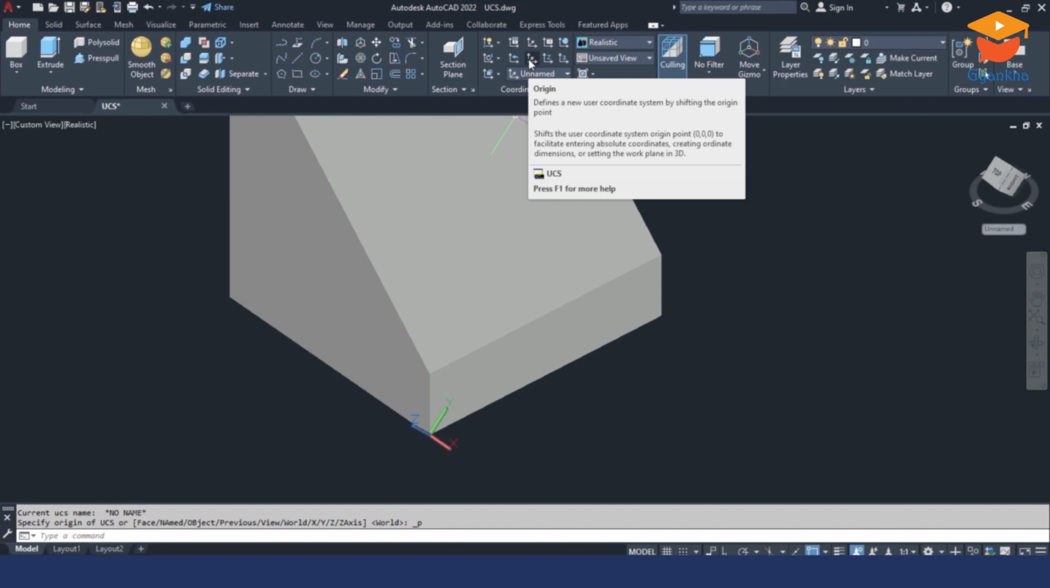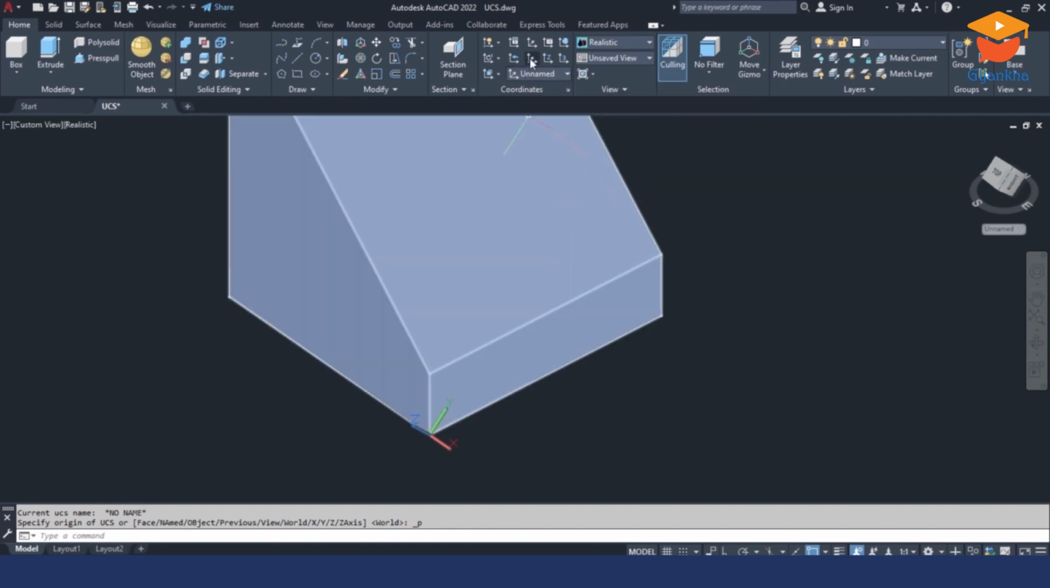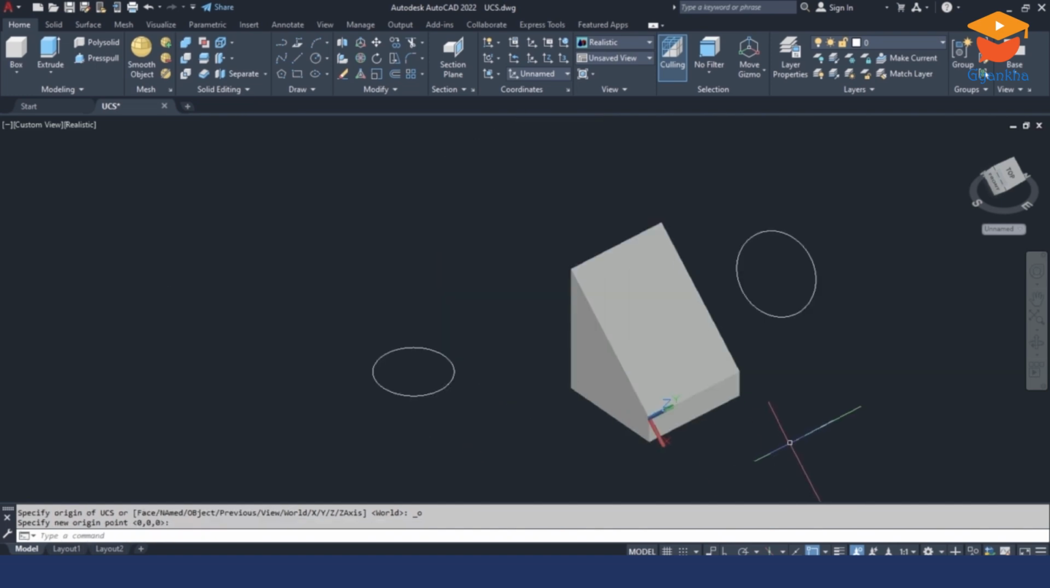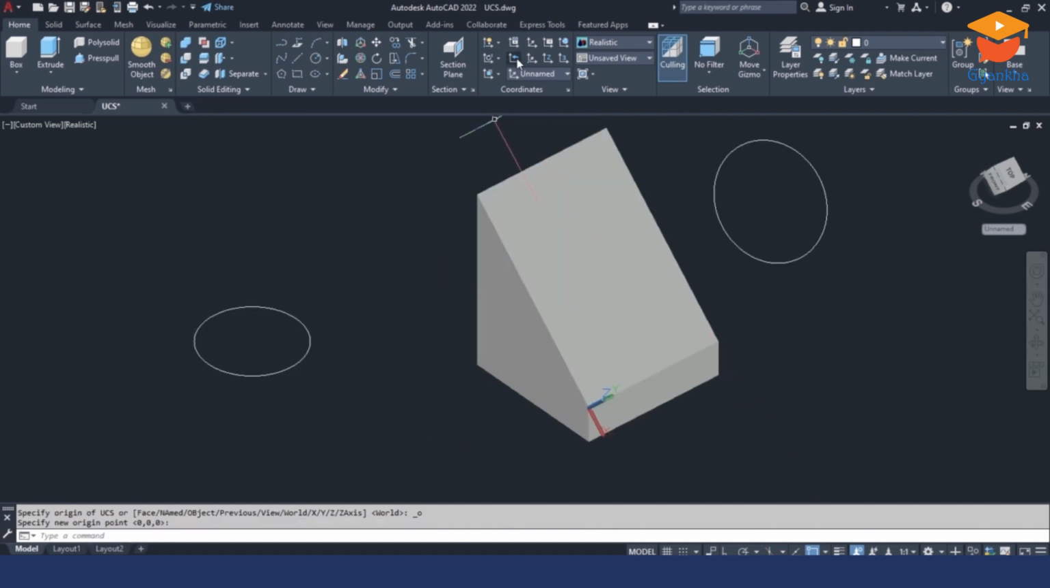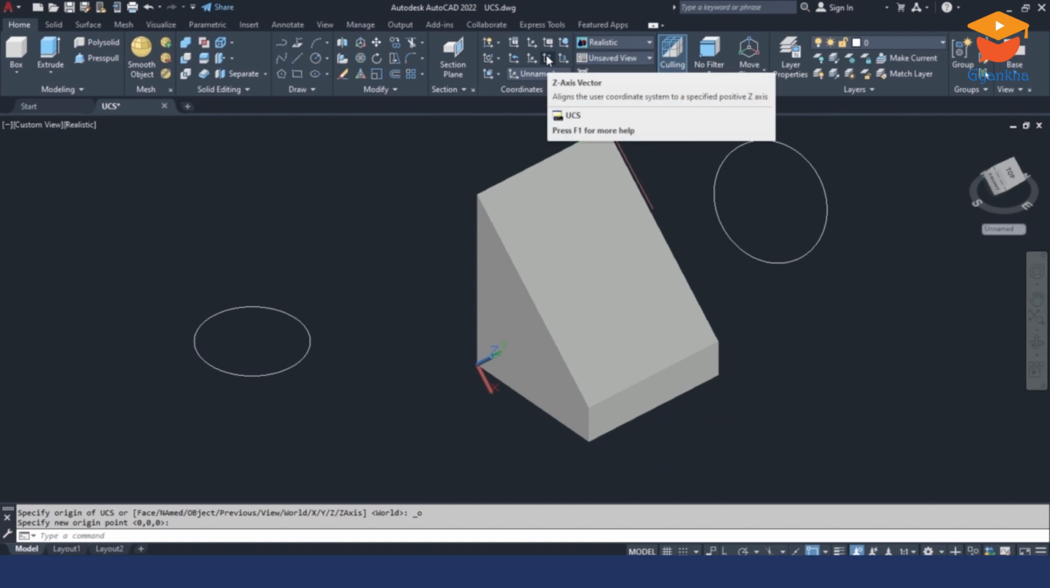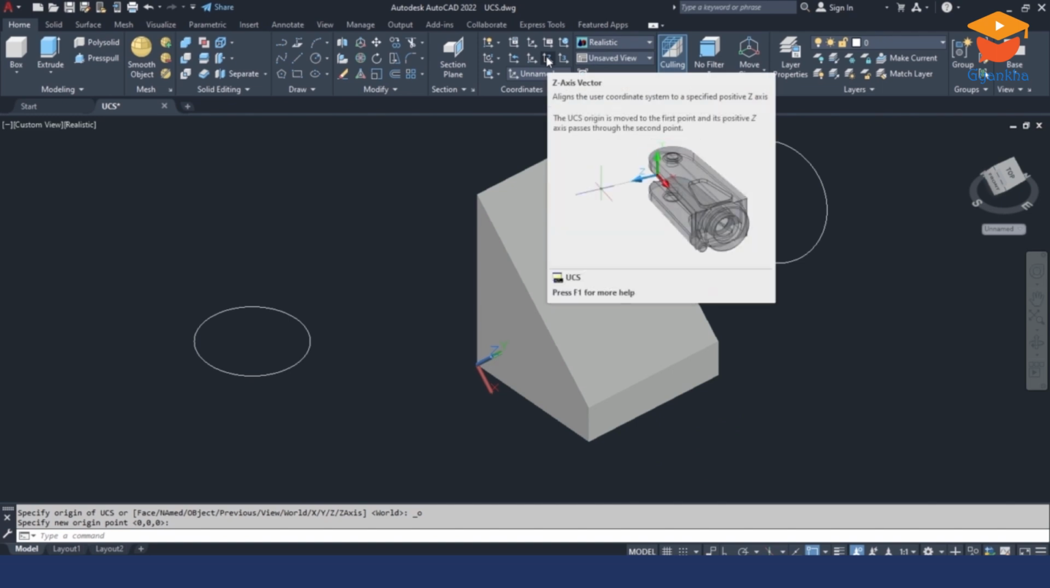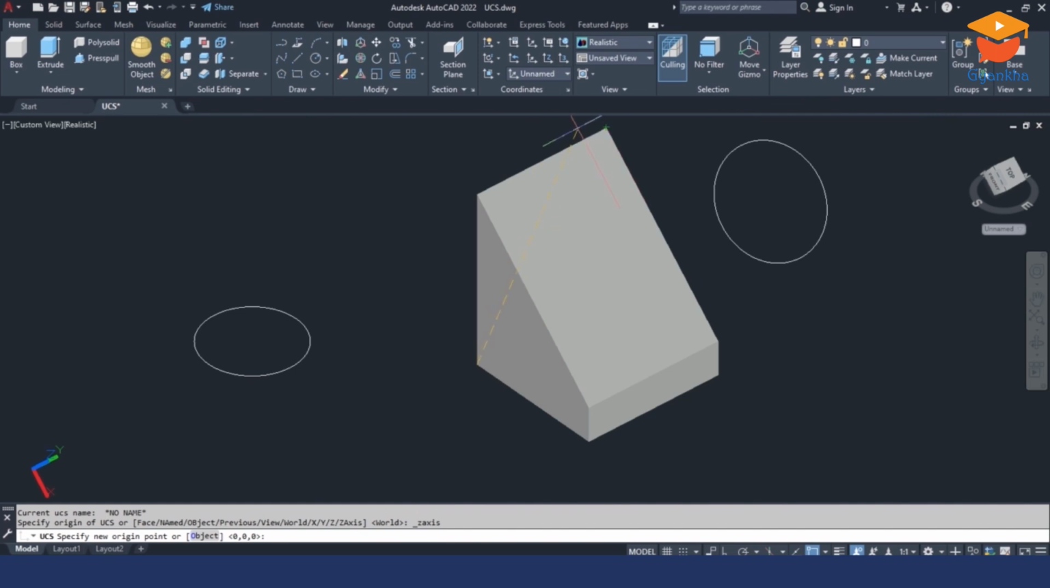The next one is origin. You can fix this UCS origin wherever you want. Select this one, and wherever you want, you can fix the origin. Next one, Z vector. Using this one, you can place it wherever you want. At the same time, you can decide which is your Z direction.